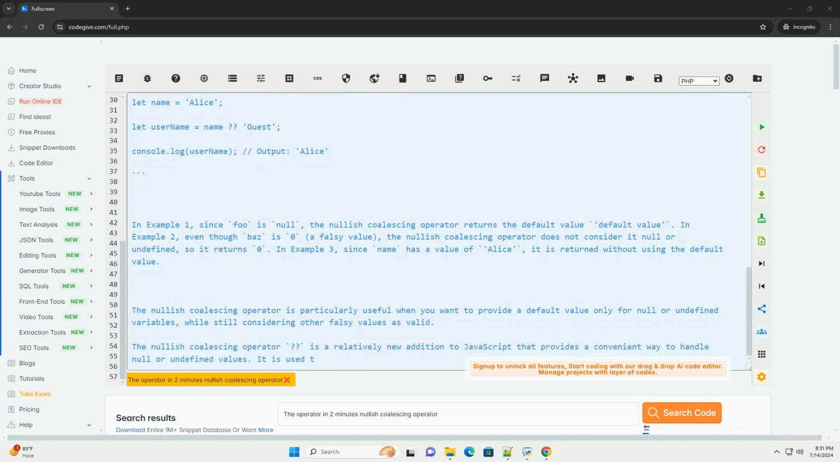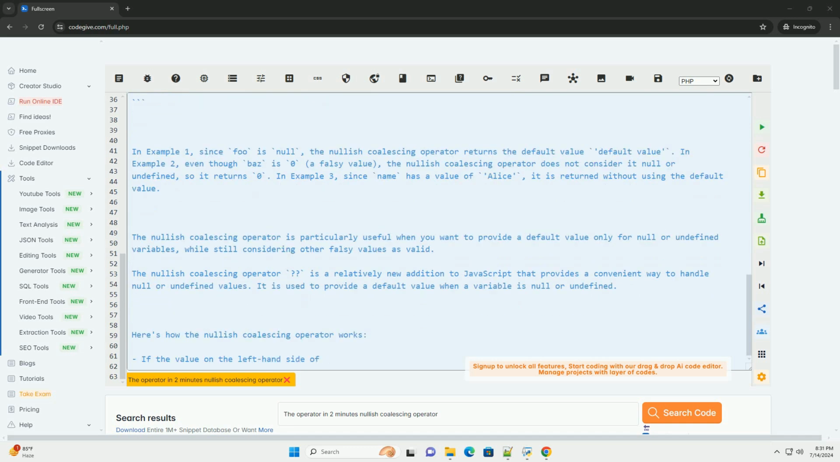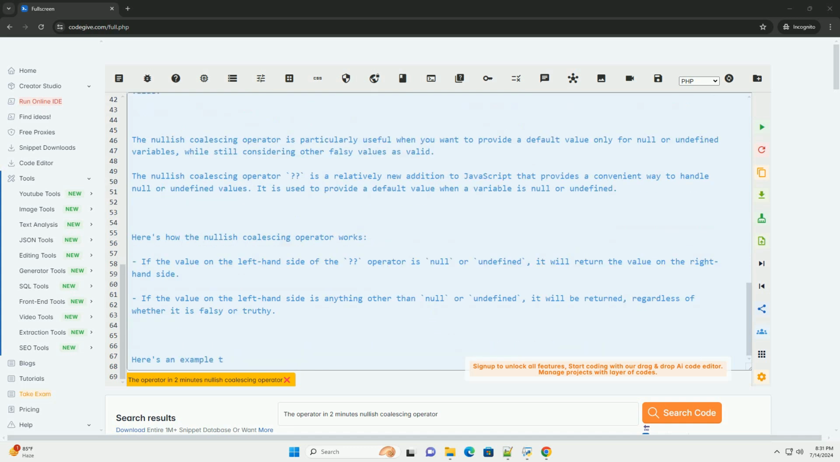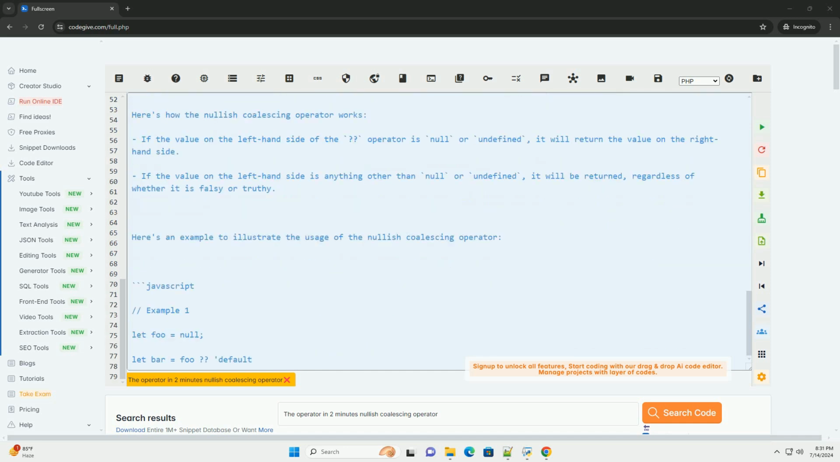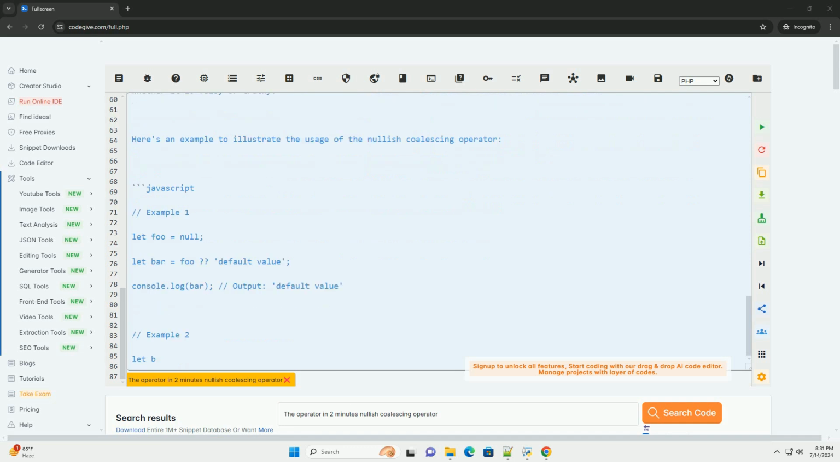In example 1, since foo is null, the nullish coalescing operator returns the default value. In example 2, even though baz is 0, a falsy value, the nullish coalescing operator does not consider it null or undefined, so it returns 0. In example 3, since name has a value of Alice, it is returned without using the default value.